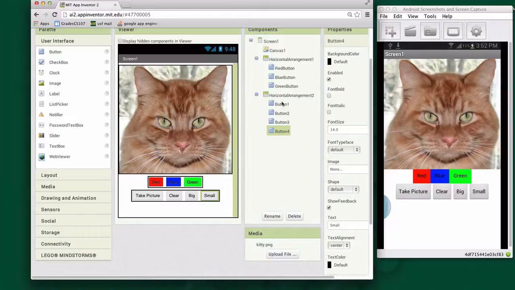I'm going to go ahead and rename them. I'm going to rename them kind of like I did with the color buttons, like take picture button, clear button, big button, and small button. So you should go ahead and do that. When I come back, we're going to go ahead and start building the behavior of the app. All right, so I renamed the buttons in my second horizontal arrangement.